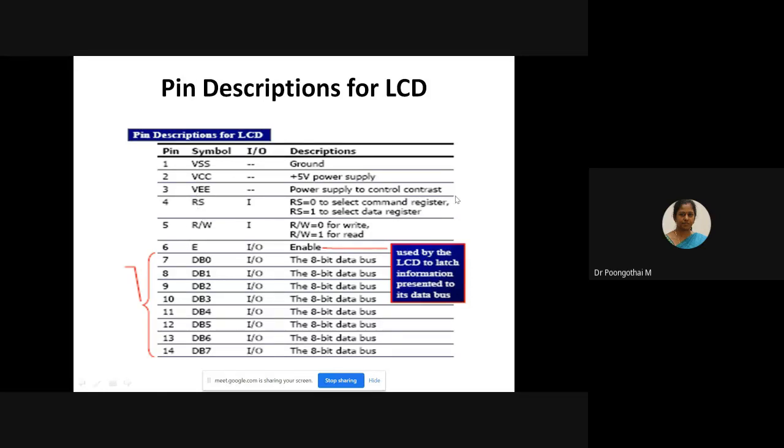According to the LCD architecture, we have 2 registers, the command register and the data register. Register selection is done using the RS pin. That is, RS equal to 0 means the command register will be selected, otherwise the data register. Next, read bar, write bar. This input signal allows the user to write information to the LCD or read information from it. When read bar, write bar is equal to 0, it performs a write operation, otherwise a read operation.